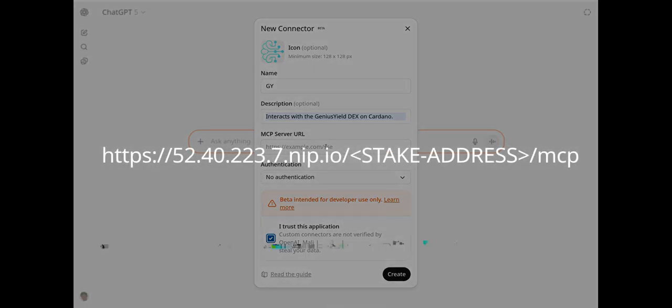As you can see, the URL is not very pretty, but I just wanted to get something up and running quickly. I will ask Attila, our DevOps, to deploy this on one of our Genius Yield servers as soon as he's not too busy. As you can see here, it's this cryptic 52.40.223.7 nip.io and then stake address /MCP. Actually, the stake address is not needed.